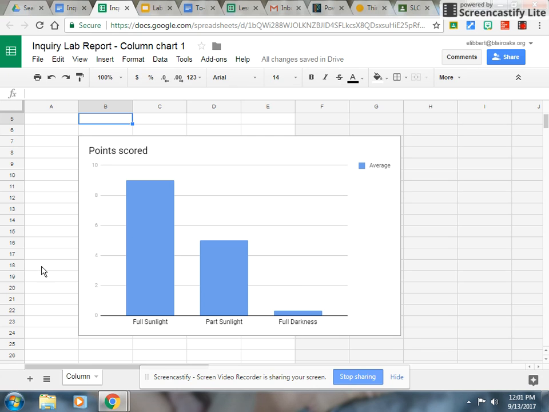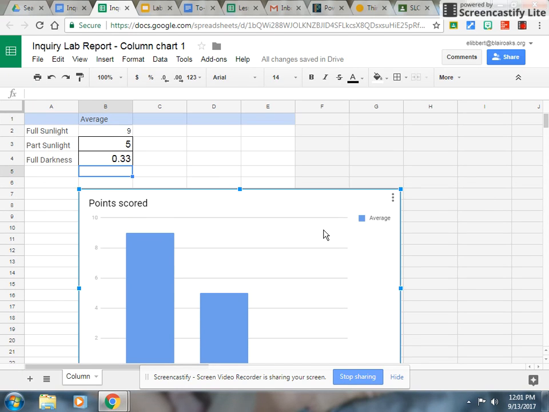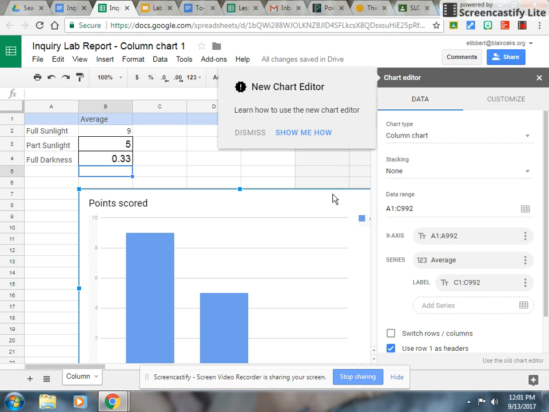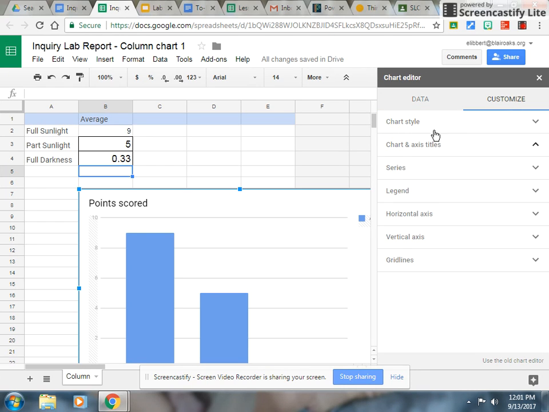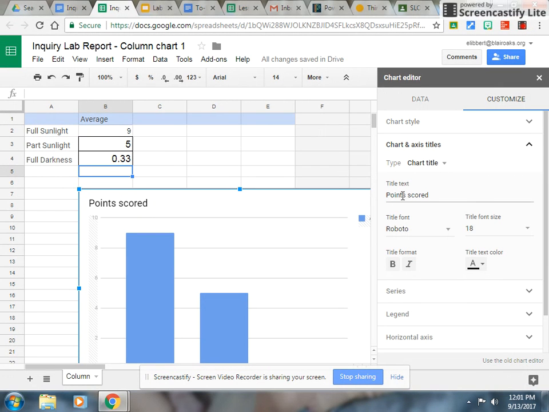But this does not give all the labels on a graph that I want. So I want to show you how you can do that now. I want to change the title. So I'm going to click on the title, and it's going to pop open some more information over here, the chart editor. I'm going to click Customize first of all. And I want to change the title. So click on this one. Title, instead of points scored, I want to put plant growth in different amounts of light. Okay, and then I hit enter and it changed it on my chart.